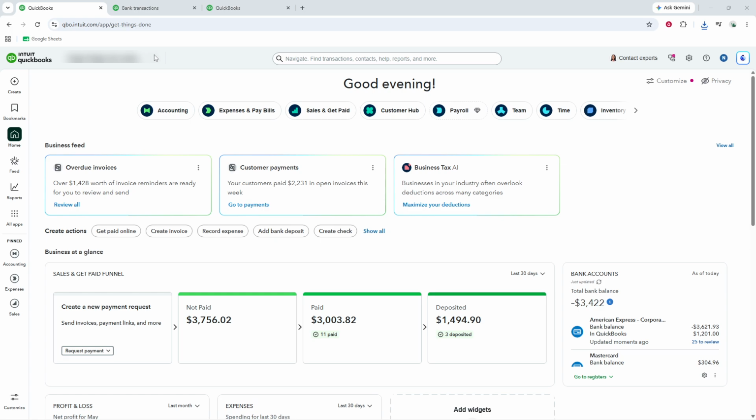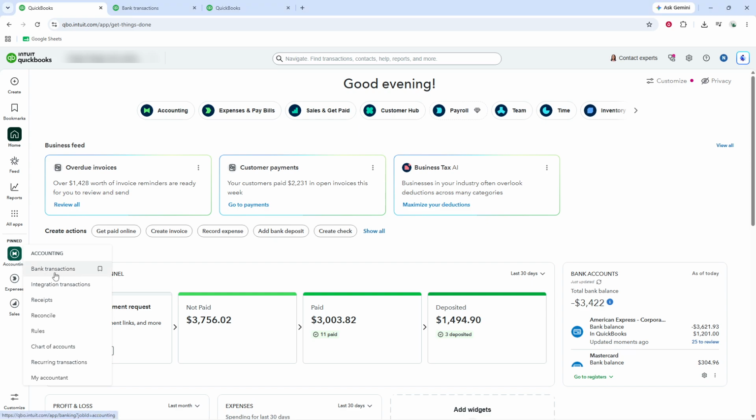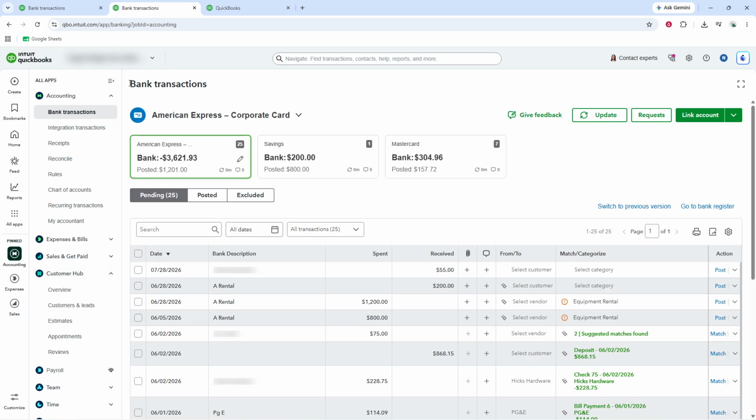Once you're on the main dashboard, look to the left-hand navigation menu and go to Accounting, then select Bank Transactions. This is the area where QuickBooks shows all of your connected bank and credit card accounts, along with any downloaded transactions waiting to be reviewed or categorized.